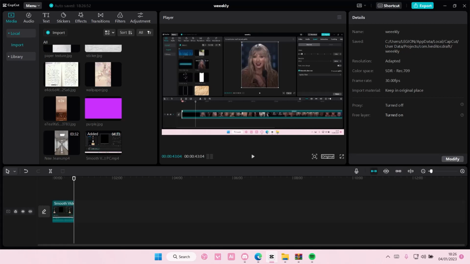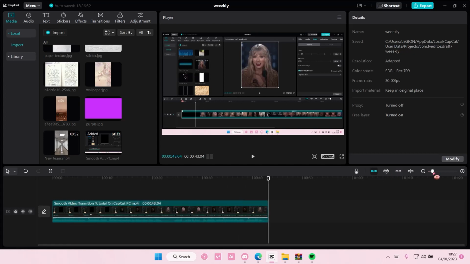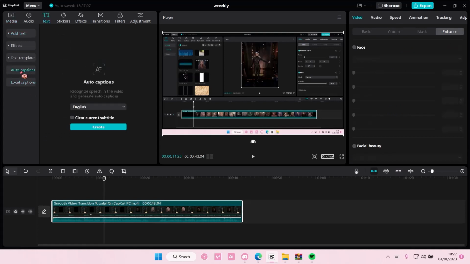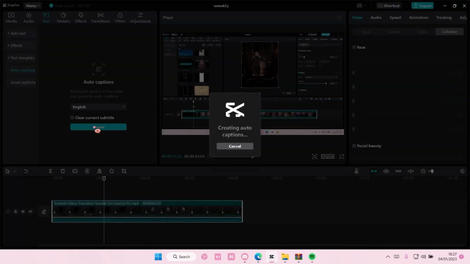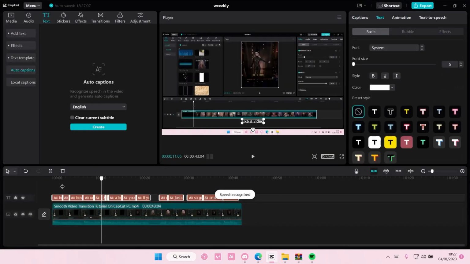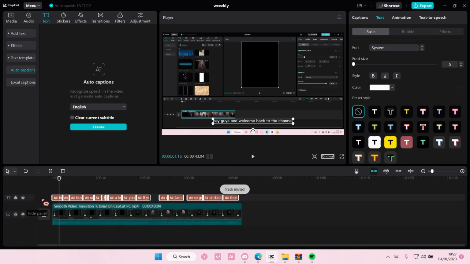In this video, I'll be showing you guys how you can create this color changing auto caption on CapCut PC. So select your video, go to text, go to auto captions, and select the language, select create, and wait for it to create your auto captions. It may take longer if your video duration is long, so keep that in mind.